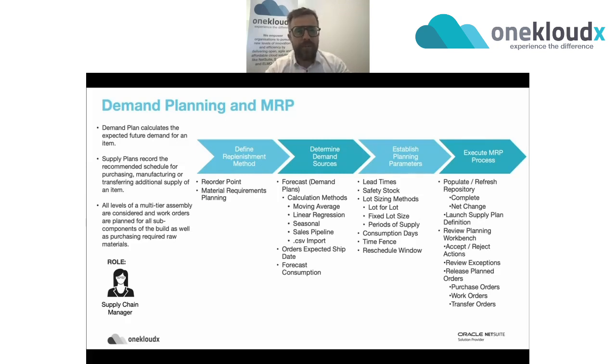But today I want to focus on MRP. So MRP specifically is around using demand planning and supply planning in NetSuite. The demand planning solution is either using historical sales to drive your demand plan. There are different calculation methods that NetSuite uses to calculate the demand plan. It can use moving average, linear regression, seasonal trends, sales, pipelines, or orders in the system as your demand, as well as importing CSVs.